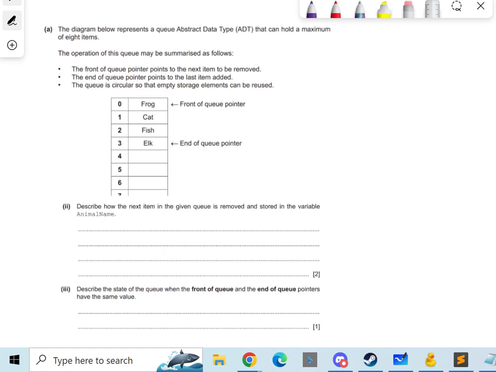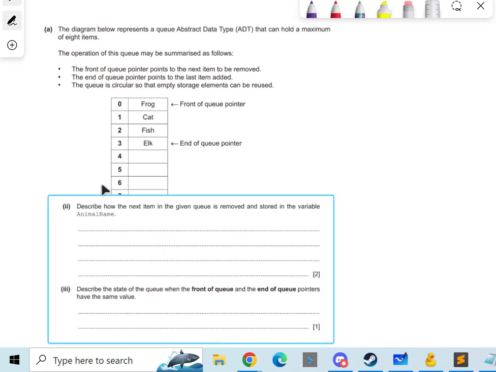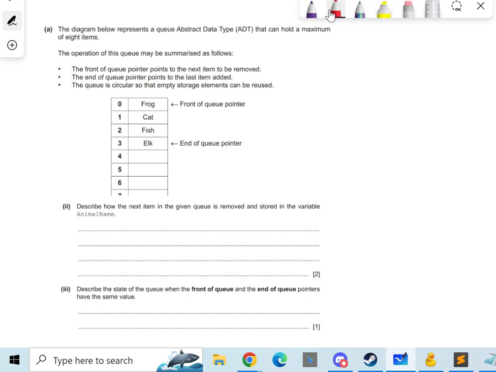Okay, so this next question, I'd like you to give a go yourself first, and then I'm going to give you a solution. So pause the video, give it a go. Okay, so describe how the next item in the given queue is removed and stored in the variable animal name. So if we were to DQ, which is to remove, it will be frog.